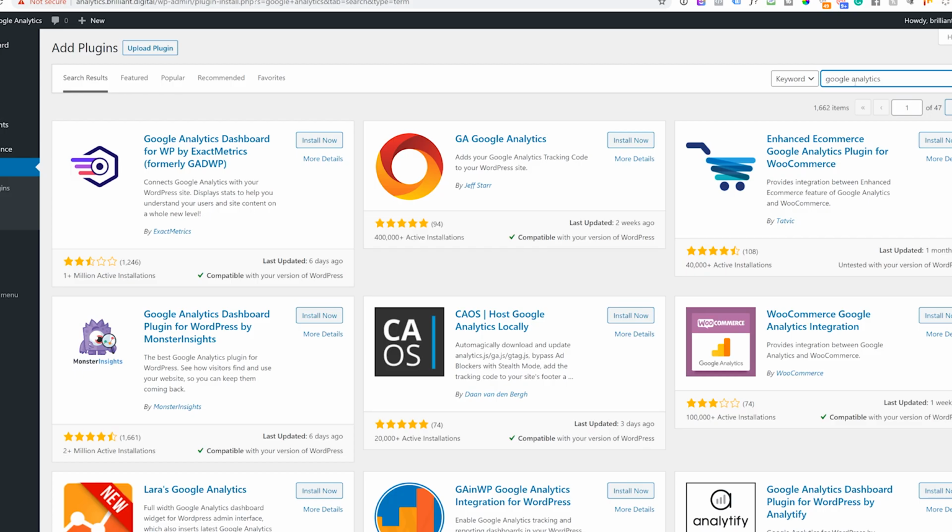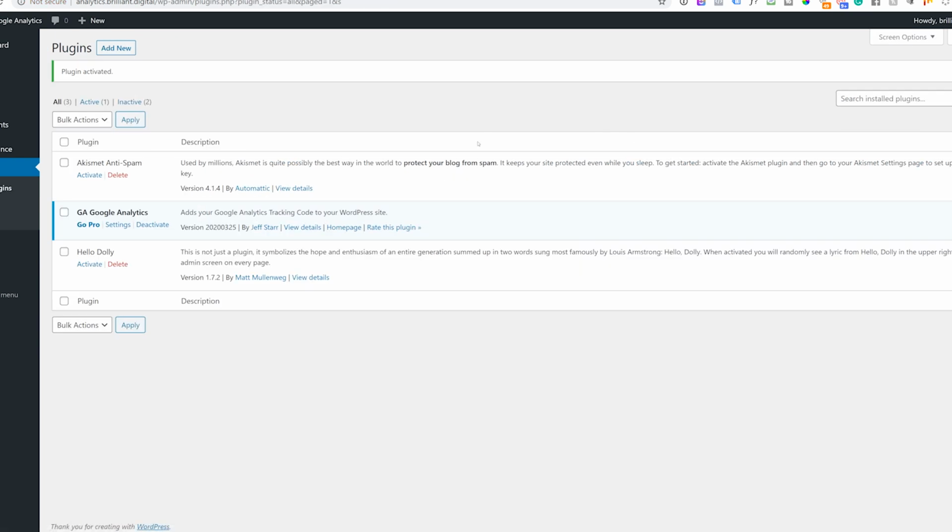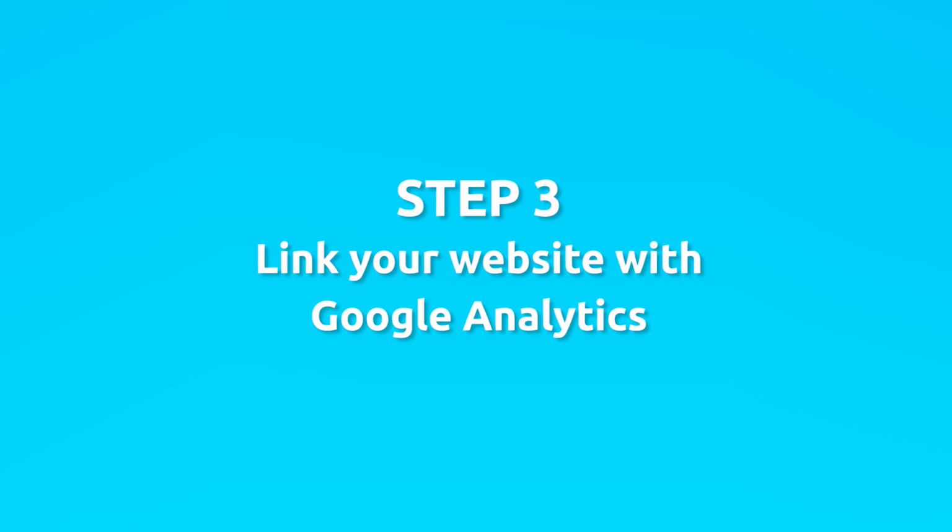Now we have different options. We used to recommend the first option, but they were acquired by a different company, and now I can see that the reviews have dropped drastically. So for this tutorial, we're going to install the GA Google Analytics. So we click install and activate. There we go. Now that the plugin is active, moving on to step number 3, to link your website with Google Analytics.